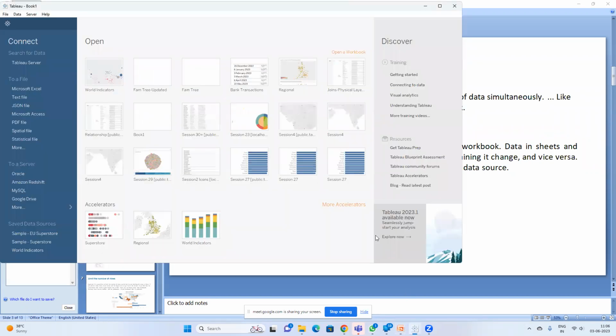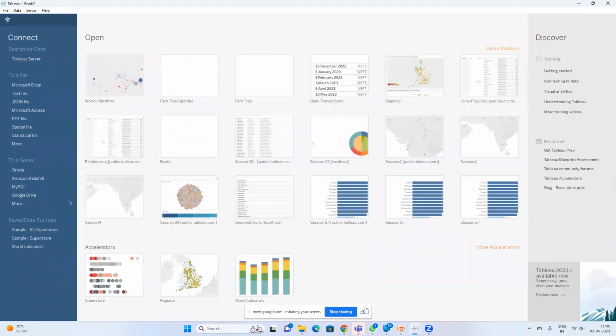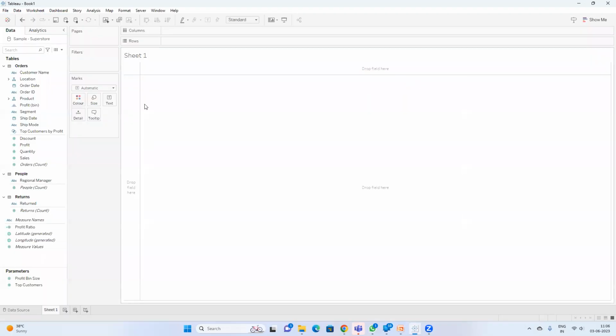So now let's see how we can create a dashboard and how we can keep worksheets in the dashboard. I'm just opening Tableau Desktop and connecting to the sample superstore data source. Here is my sample superstore data source, and this is called the data pane. The columns coming from the data source, which I see on the left pane, are in the data pane. And let's create some worksheets, and let's try to keep those worksheets in the dashboard.